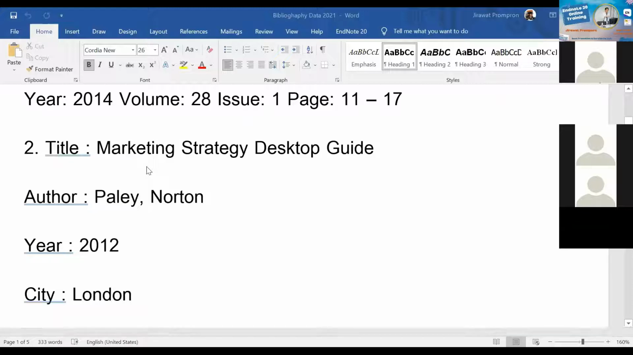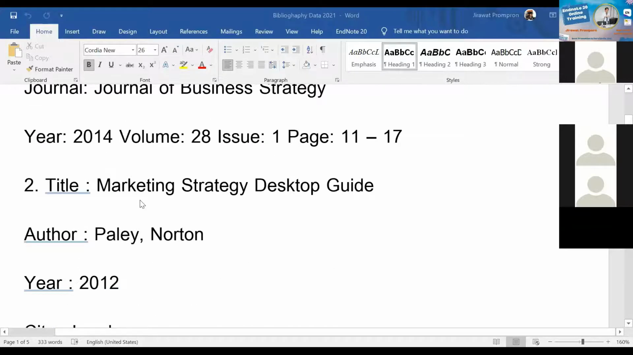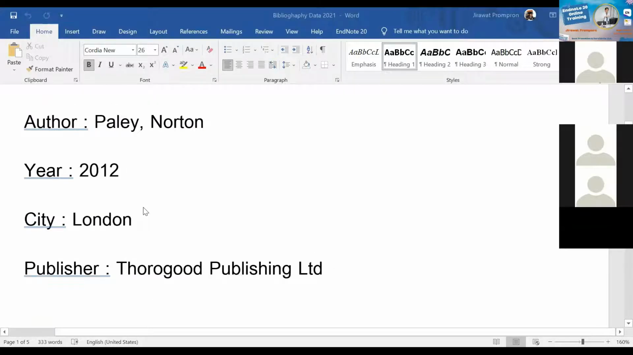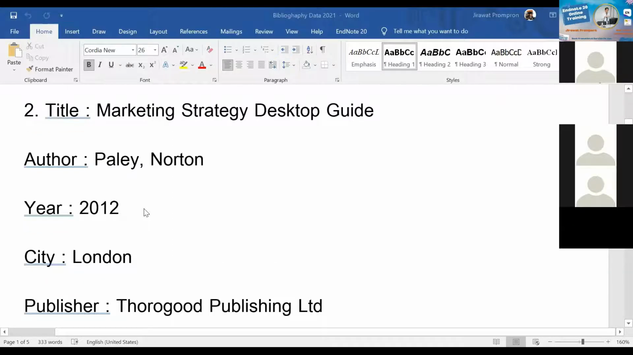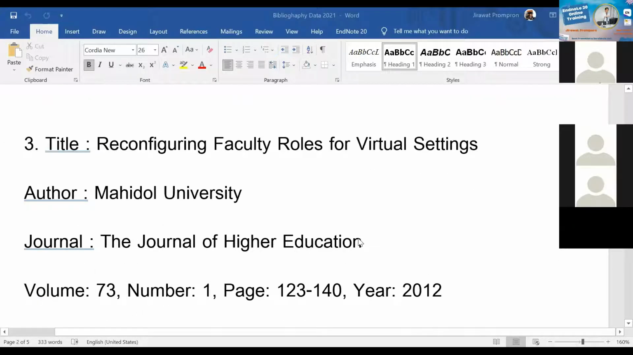This is what we call a book. So how can I add the book data to the Endnote? Journals are different, and books are different. How can I know that a book requires this, a journal requires this? Don't worry about that, I will show you. And the third one, you can look at that.